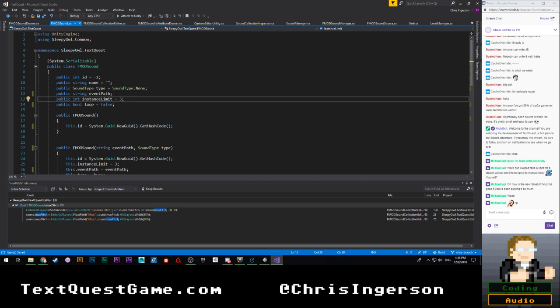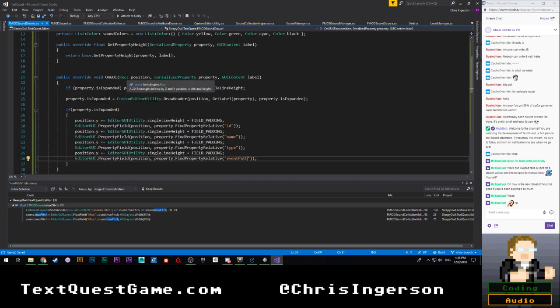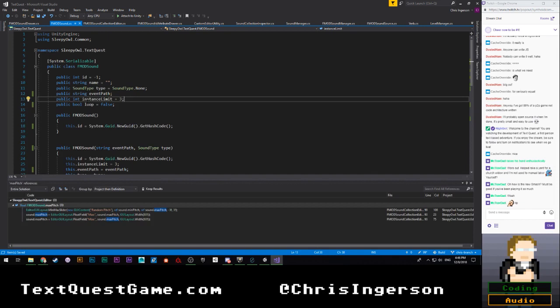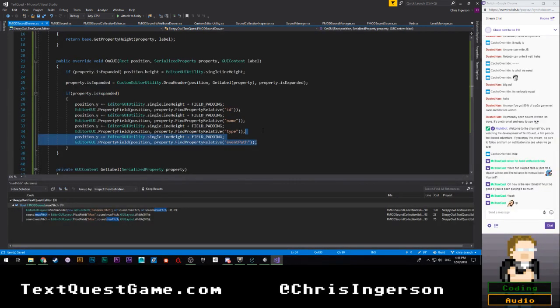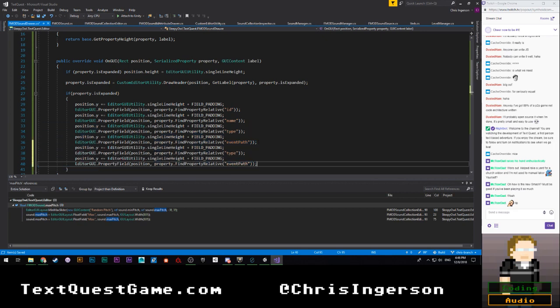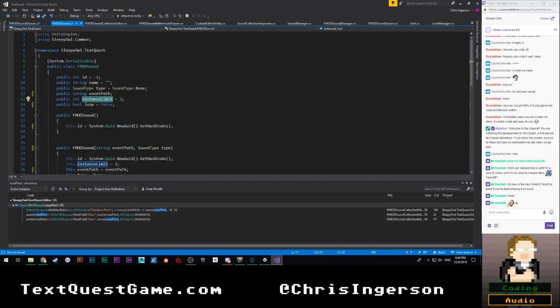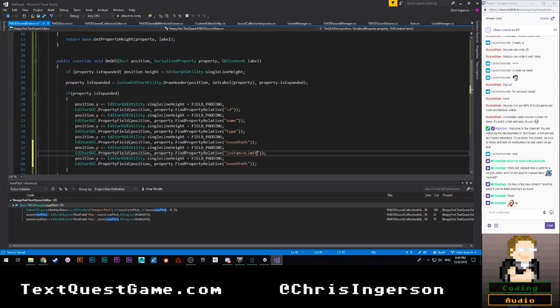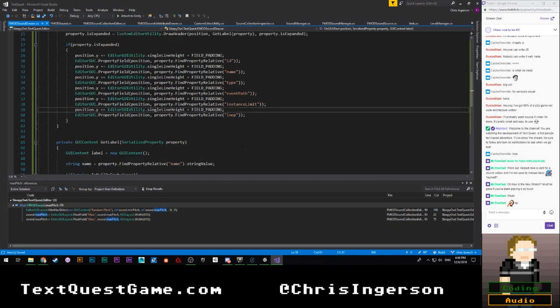So cool. Let's go ahead and come back here. That means that all we should need now is event, instance limit and looping. So let's come back up here. Paste that in. Instance limit, and then loop.